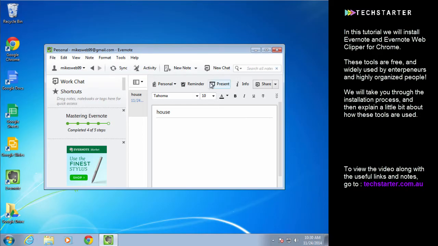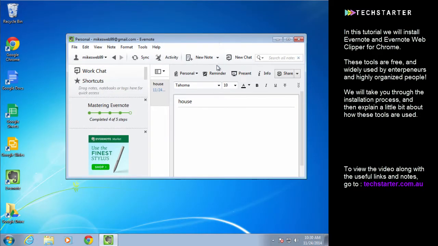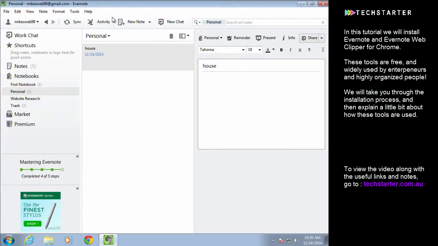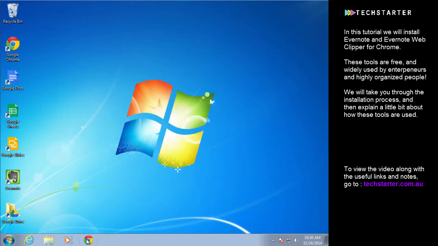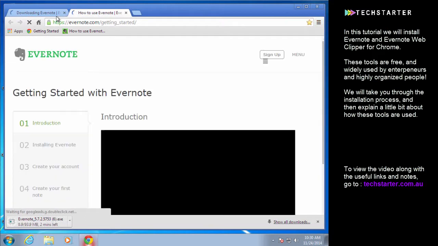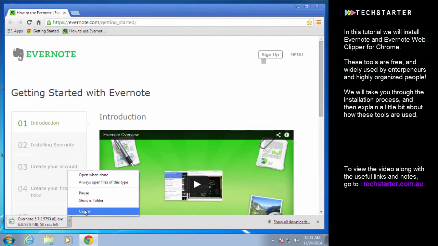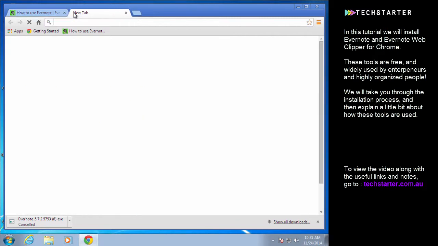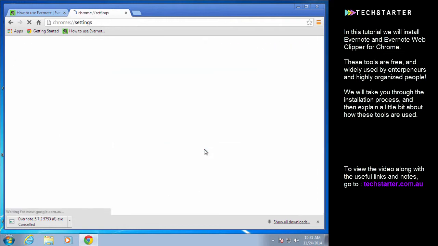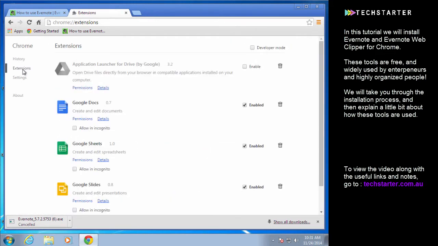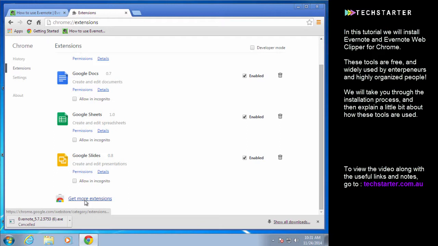The other really useful part of Evernote, one of the functions that I use extensively, possibly even more so at the early stages than the software, is a plugin for Chrome. So I'm just going to show you how to install that too. We're going to open up Chrome here and just close that. Sorry, it will try and automatically download the software again. We'll open a new tab and go to Settings, and then under Settings to Extensions, and then at the bottom to Get More Extensions.